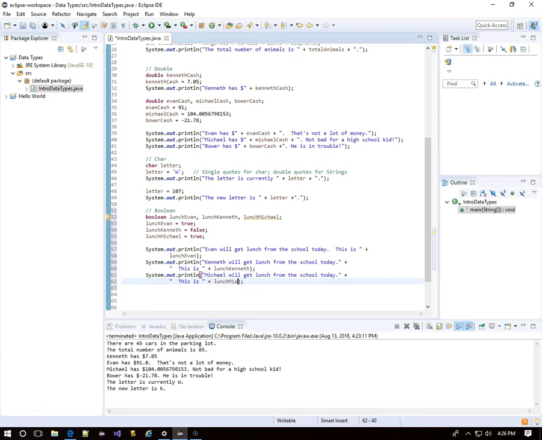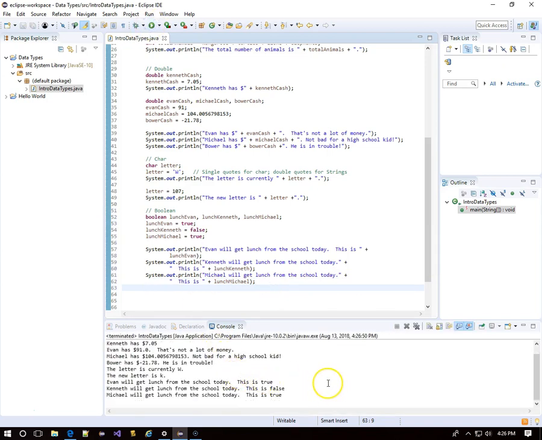Just using some copy and paste here for Michael's lunch. And you'll see that we can display true and false if we need to.